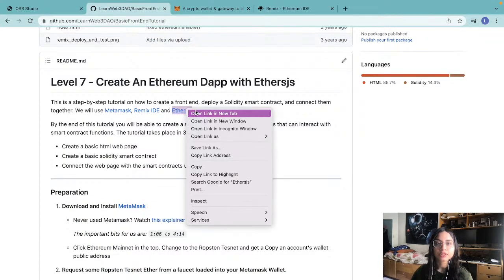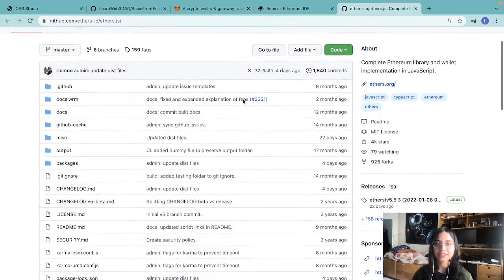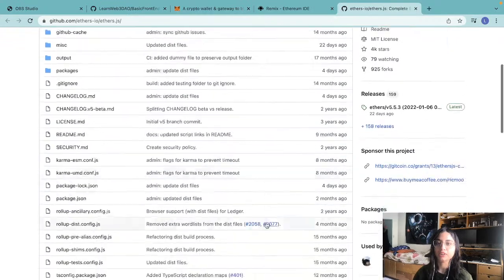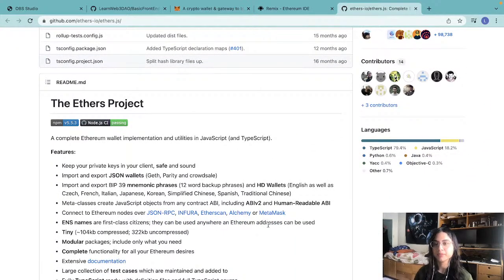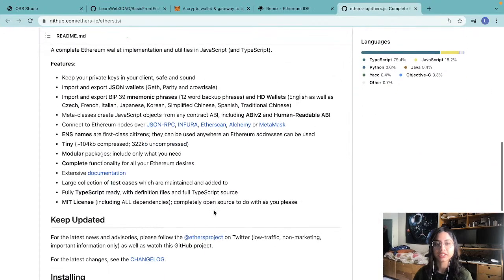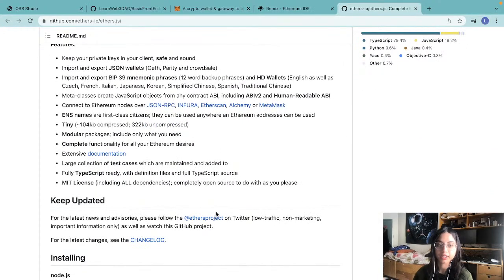And the last one is Ethers.js. As I was saying, you need to send transactions, you need to sign transactions, you need something which can interact with the blockchain, right? So who does that? There have to be some libraries which can help us interact with the blockchain. And that's what Ethers.js is. It's a library for you to interact with the blockchain.